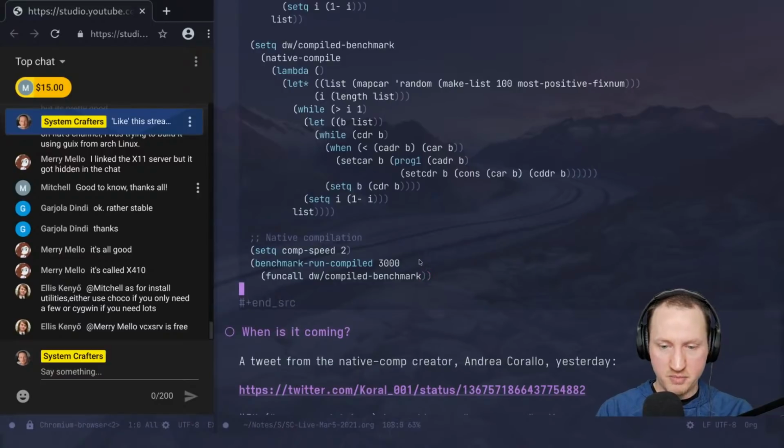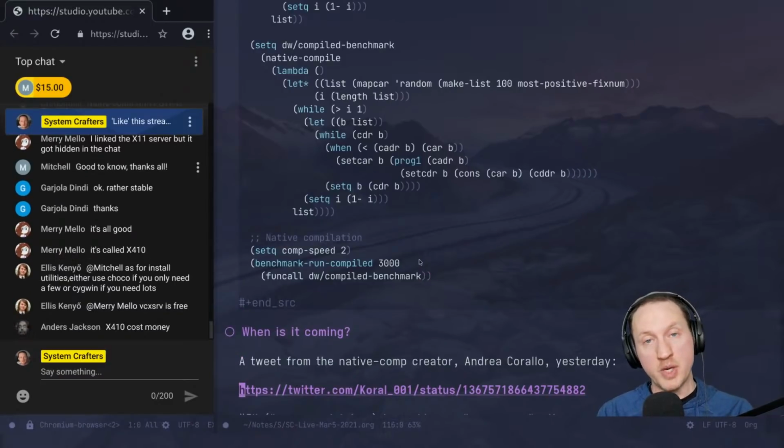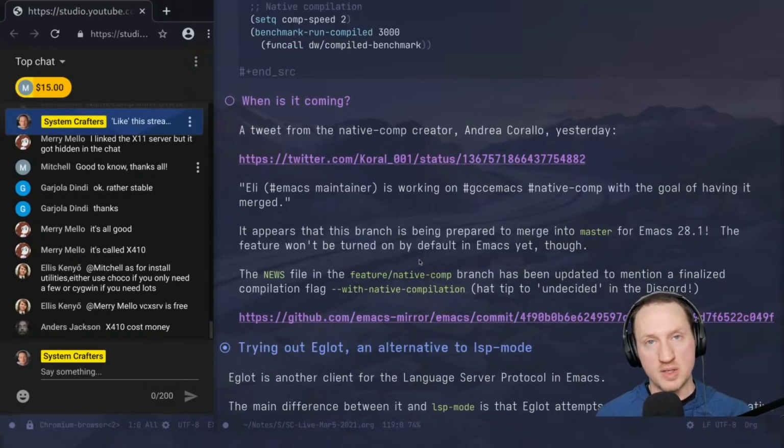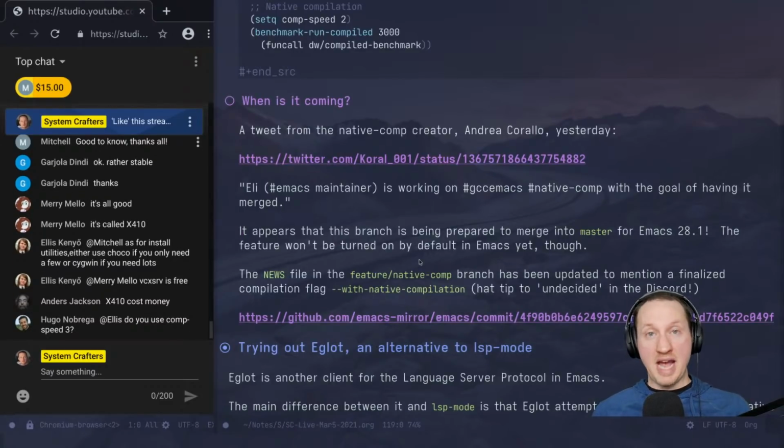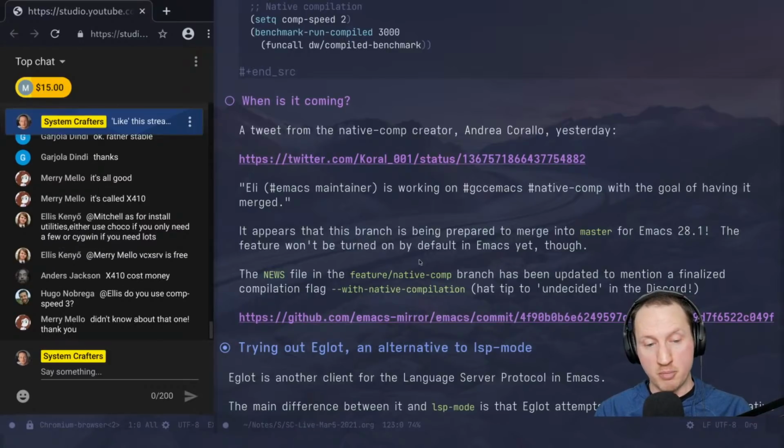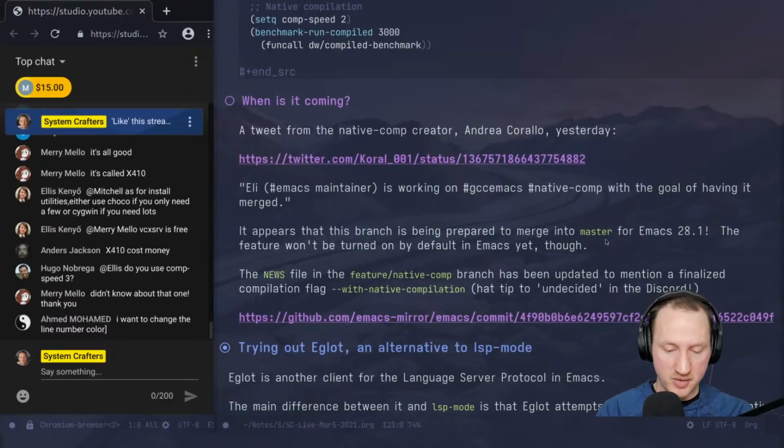Now, the next question you may have is, when is it coming? When are we actually going to get this in Emacs to where we can use it on a daily basis without having to compile it ourselves? So there's actually been a lot of activity happening this week, it seems. There was a commit that was made to the feature native comp branch, and I want to say thanks to Undecided in the System Crafters Discord for pointing this out.